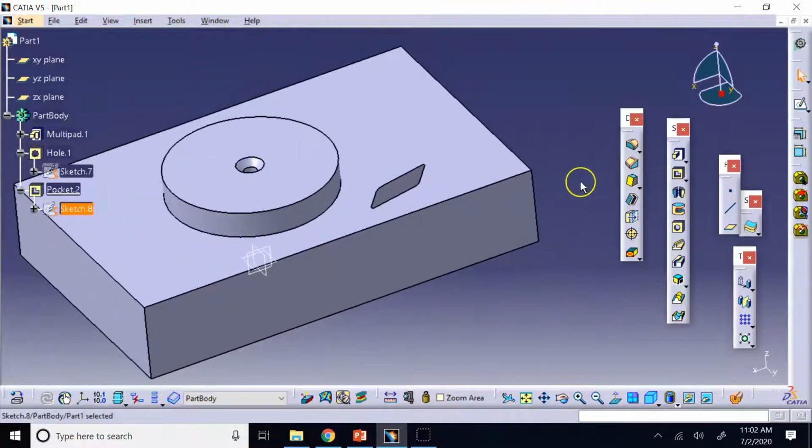Now, what's good about this hole command? As I said, it's only for standard cylindrical holes. The good thing about it is it does not need a sketch, really. You don't need to draw a circle for it. You just provide the depth and the diameter and it does it for you.